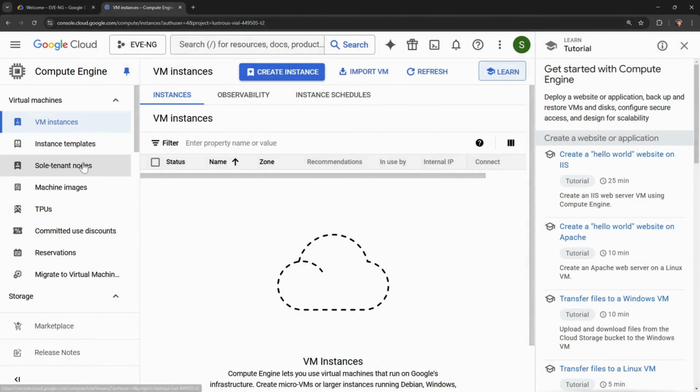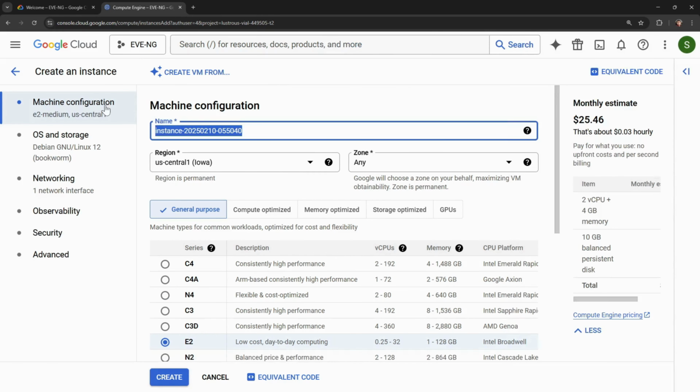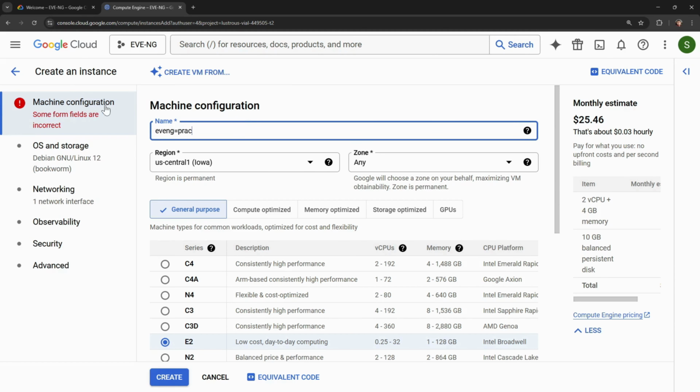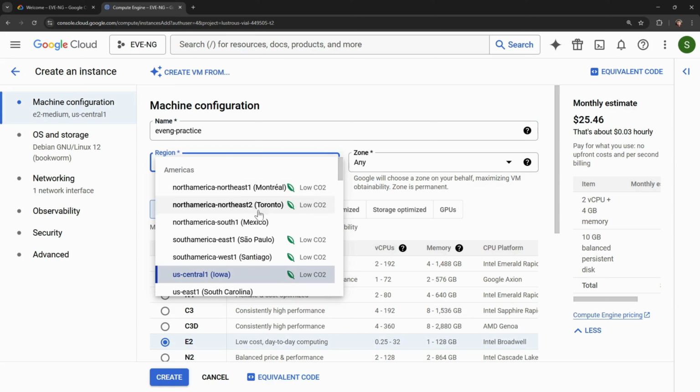So now, going to our requirement, we are going to create a VM instance. Okay, so I'm inside the Compute Engine, and inside that I'm on the VM instances. I will click on this Create Instance. Okay, the name I will give as EVNG practice. I cannot give a space, I have to give a hyphen.